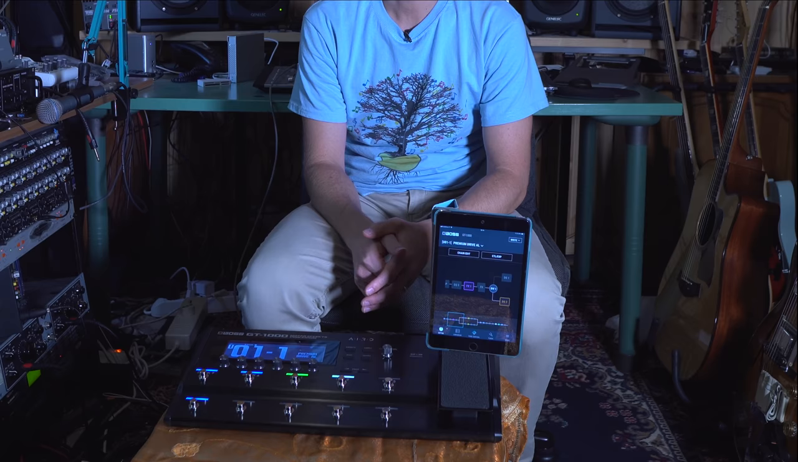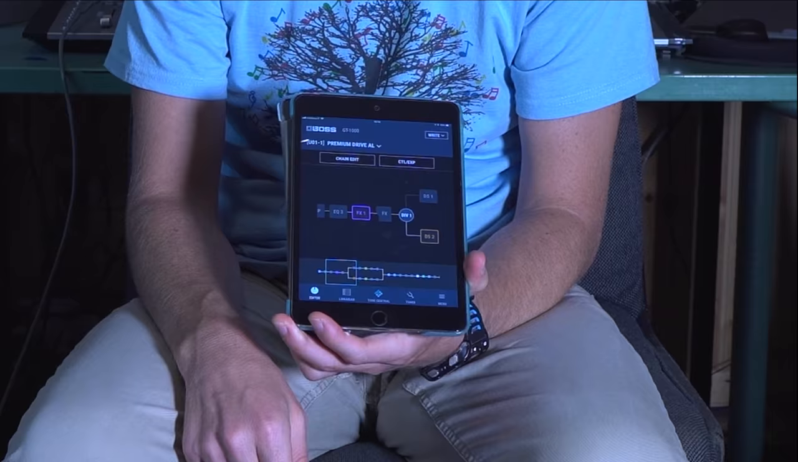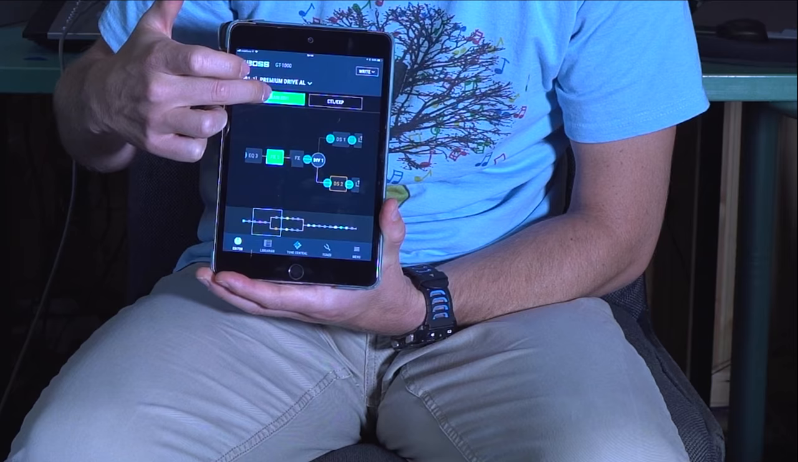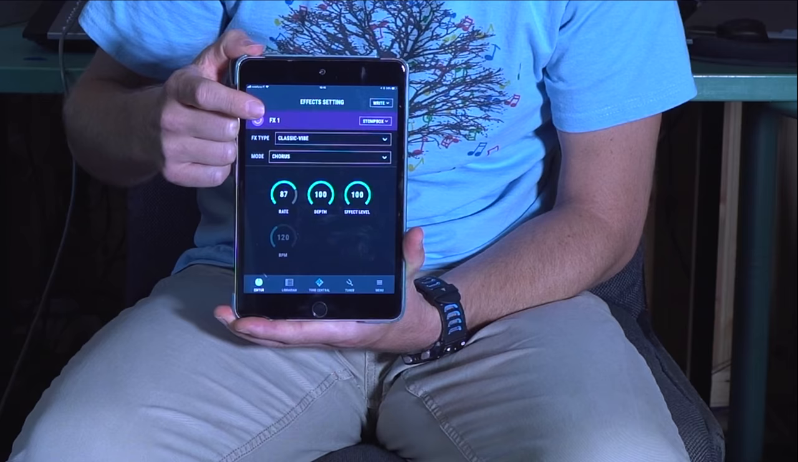Then we have the app for modifying the settings and controlling the GT1000 with an iOS or Android tablet or phone with Bluetooth. This is the app. I think that is very useful. You can basically control all the parameters of the GT1000 with this app. You can change the signal chain by pressing this button and then moving the effects. You can switch on and off a specific effect, or by pressing an effect, you can change the parameters of that specific effect. The only drawback is that it is only vertical, it doesn't switch horizontally.